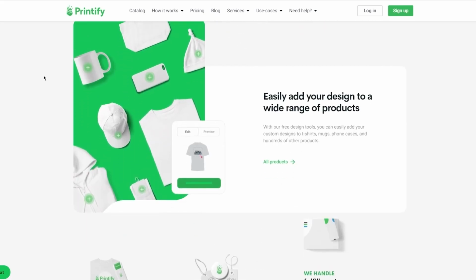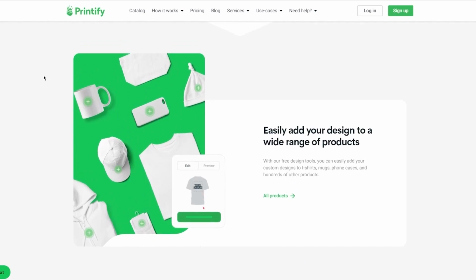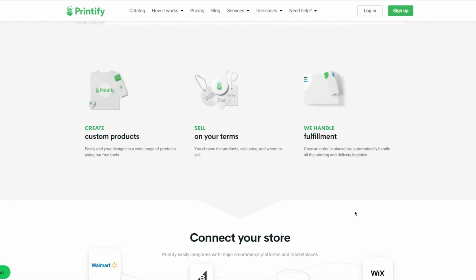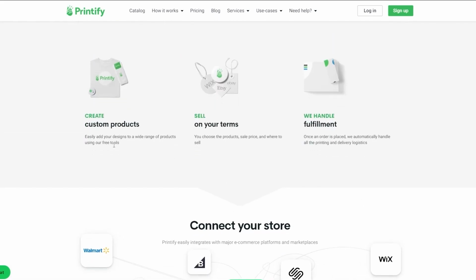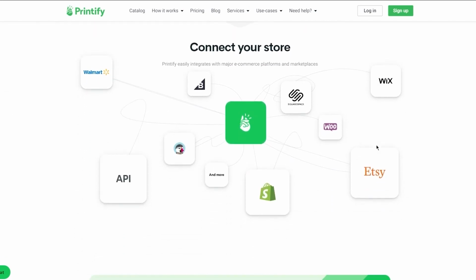Then if you come here, we can see that we can easily add our design to a wide range of products. With our free design tools, we can easily add our custom designs to shirts, mugs, phone cases, and hundreds of other products. We can create custom products, sell them on our own terms, and then in the end, Printify handles the fulfillment. Once an order is placed, they automatically handle all the printing and delivery logistics.